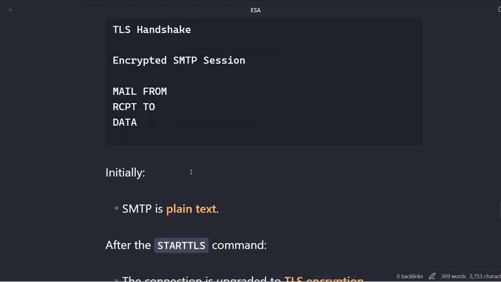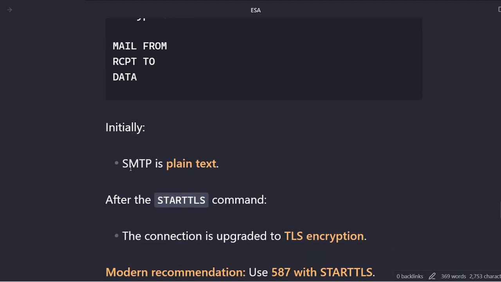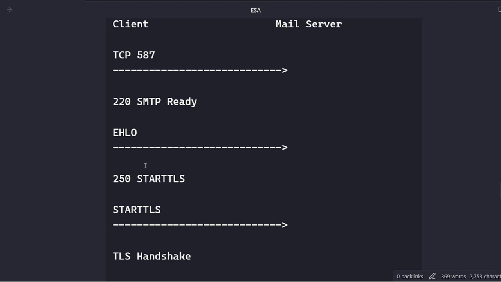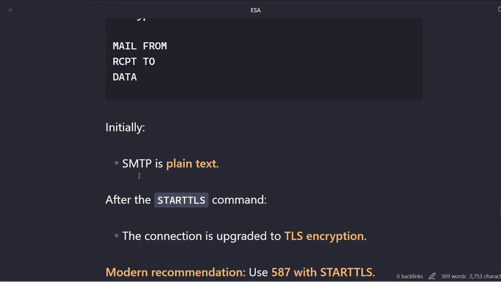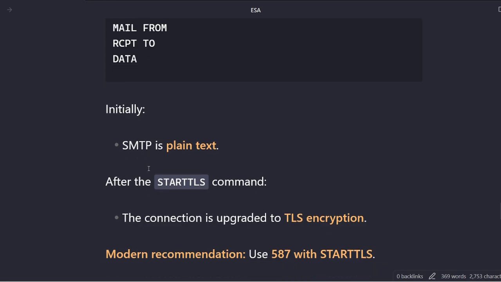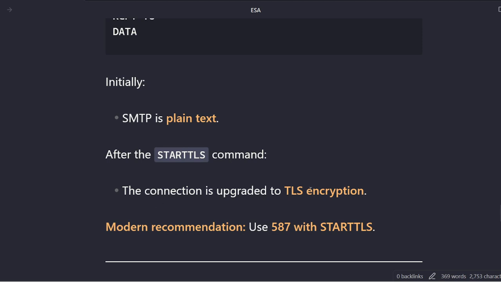Initially, SMTP is plain text. After the STARTTLS command, the TLS handshake will happen. After the TLS handshake is done, encrypted communication will start. So that's the use case. Initially, SMTP is in plain text, so the connection is upgraded to TLS encryption with the help of the STARTTLS command. So the modern recommendation is what? Use 587 with STARTTLS, because we want encrypted communication.